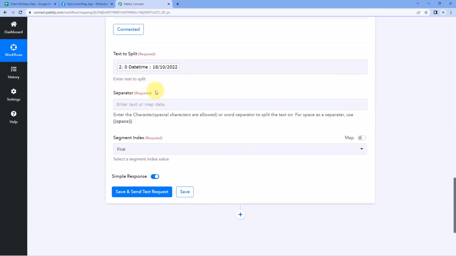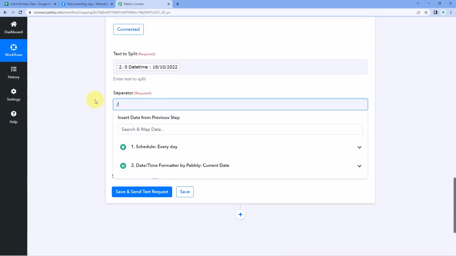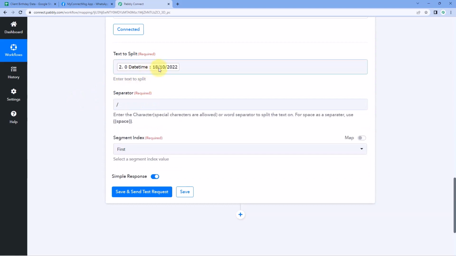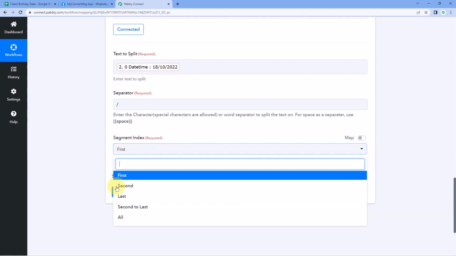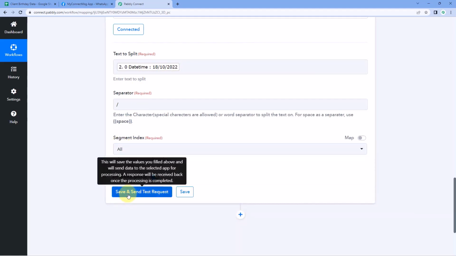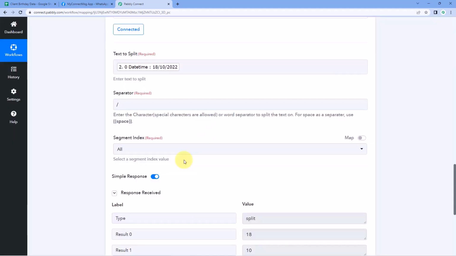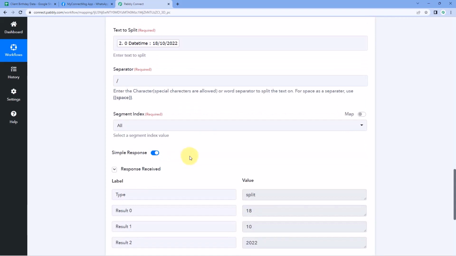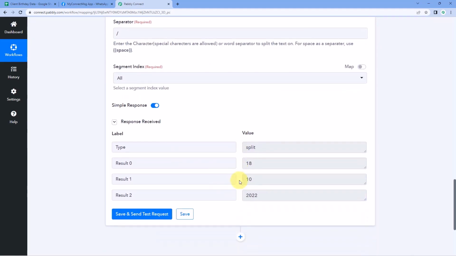Then it is asking us for the separator, that is, on the basis of what symbol or character we want to separate this data. So we are going to use slash as the separator. We want the dates before and after the slash. And then in segment index, we are going to select all and hit save and send test request. Now, when we click on save and send test request, here you can see that the dates before and after the slash are separated. So here we have the day, we have the month, and we have the year. We just don't want the year, so we are just going to ignore it.